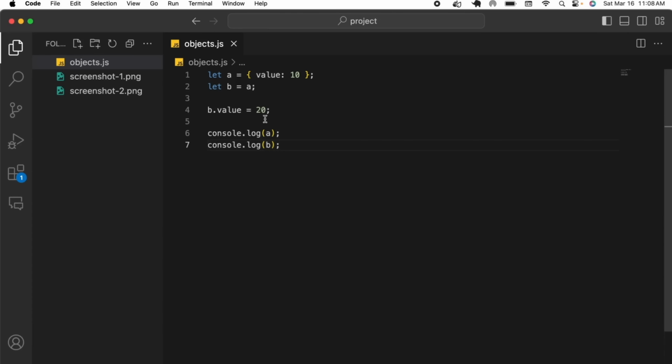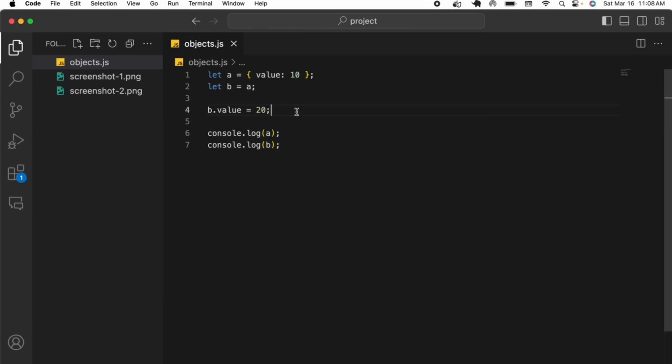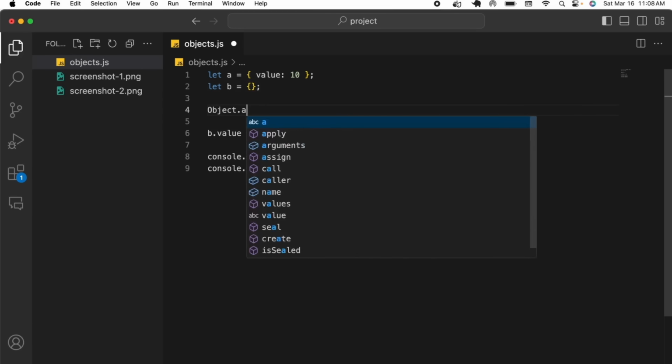Now, if we wanted to have it the case where if we change the value of one of these variables, it doesn't affect the other, then we would need to have it be two independent variables. And that could be accomplished by creating a clone of an object. So we know that objects are passed by reference. So we need to use a built-in method called object.assign. So instead of saying let B is assigned to A, I'll initialize it to an object literal. Then before I assign this value, I will do object.assign.